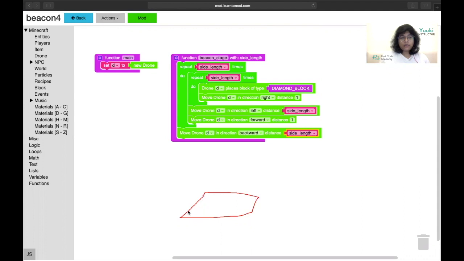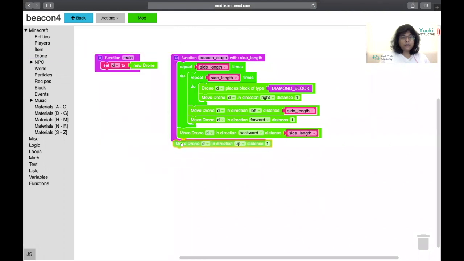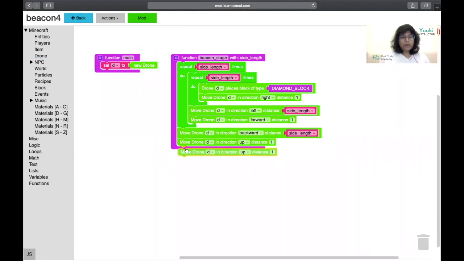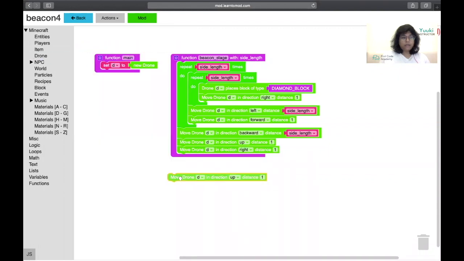So I need to move my camera one layer to the top. So it's going to create another layer like this. So I'm going to move my camera up one distance, right a distance, and then make sure that it's in the forward direction also.